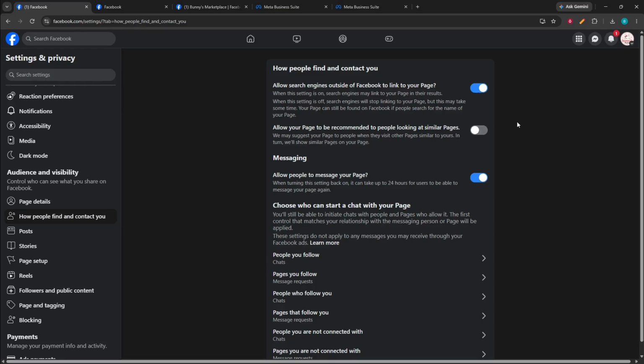When you find that option, turn the toggle on. In most cases, Facebook will save the change automatically as soon as you switch it. Give it a moment to update. You do not need to look for a separate save button unless Facebook shows one on your screen.